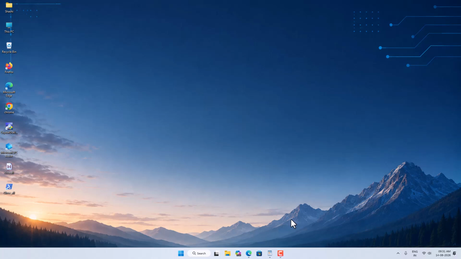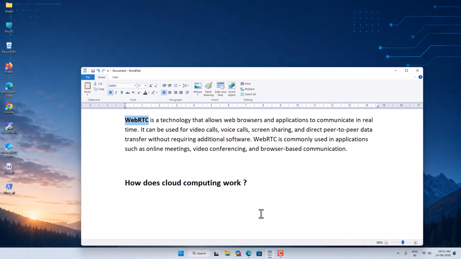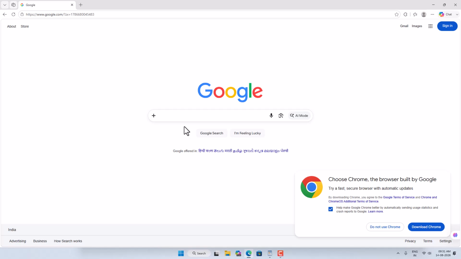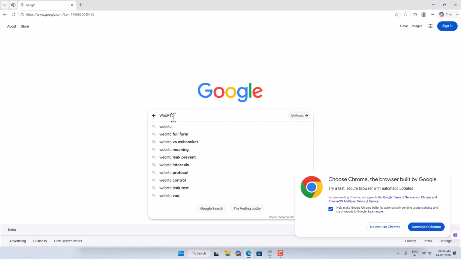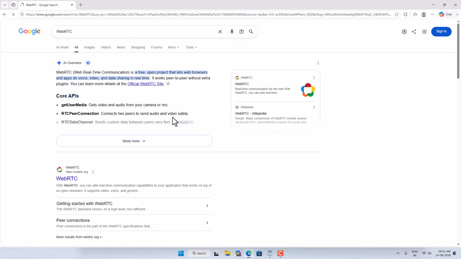Hello everyone, in this video I'm going to show you a simple AutoHotkey trick that lets you search any selected text on Google with just one keyboard shortcut. For example, I'm working on this document and I want to search this particular text on Google. Normally, I would have to select it, then copy it, open my browser, go to Google, paste it here, then search. But we can do all that with just one shortcut.